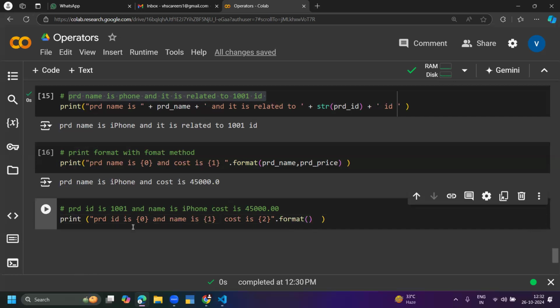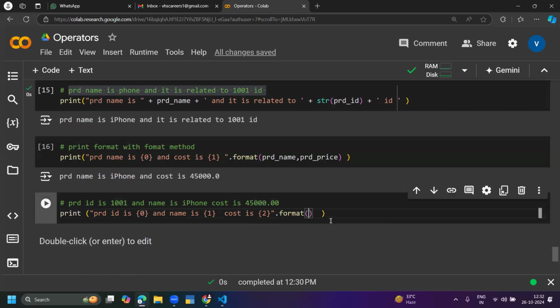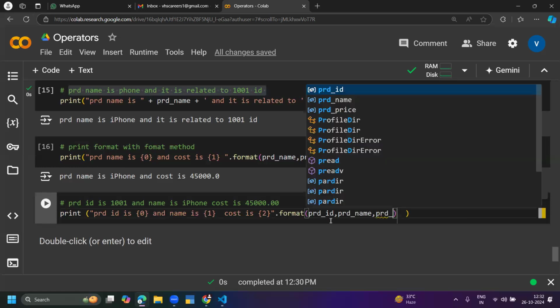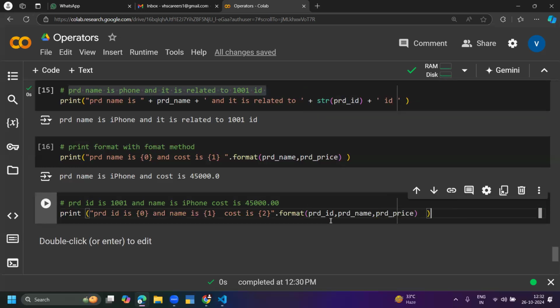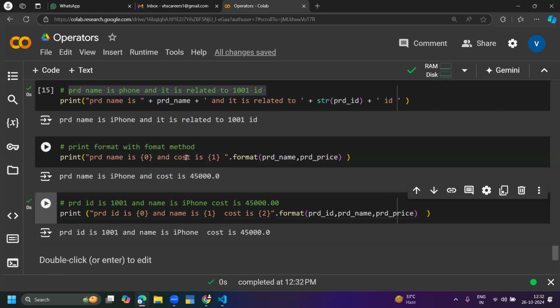Okay, first 0. What is the 0 related? Yes, exactly. The first one, 0 related is PRD ID. 1 related is name, PRD underscore name. 2 related is cost, PRD price. Okay, fine. That's it. Execute it. Instead of concatenations, instead of type conversions, PRD ID is 1001 and name is iPhone, cost is 40. Everything comes with it. So this is the easiest way to print bigger strings.